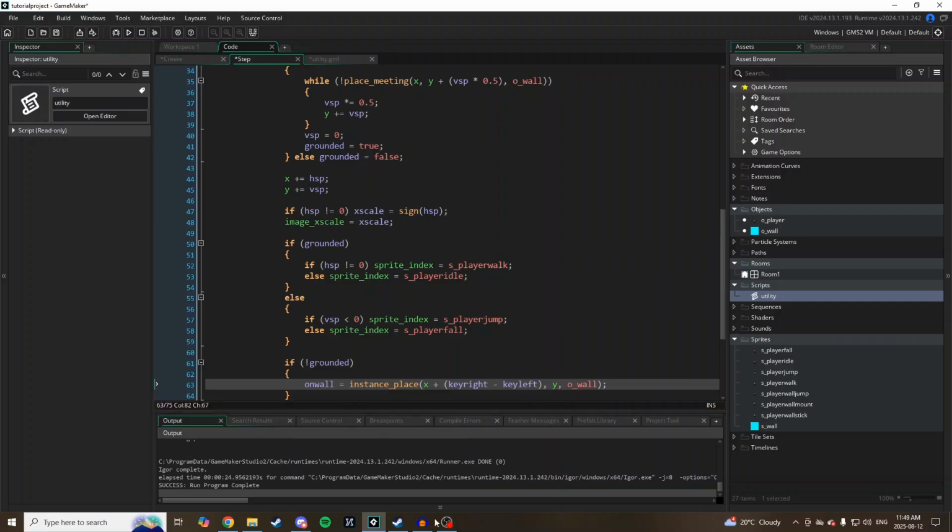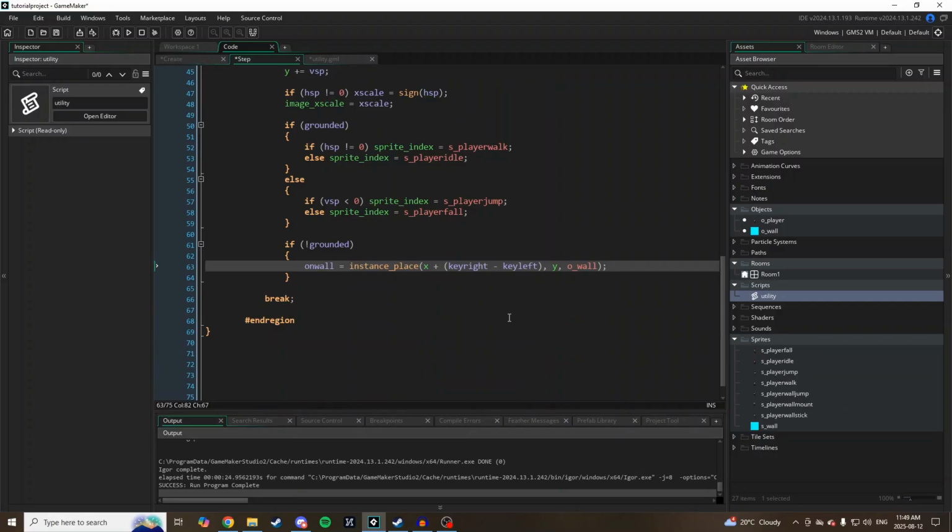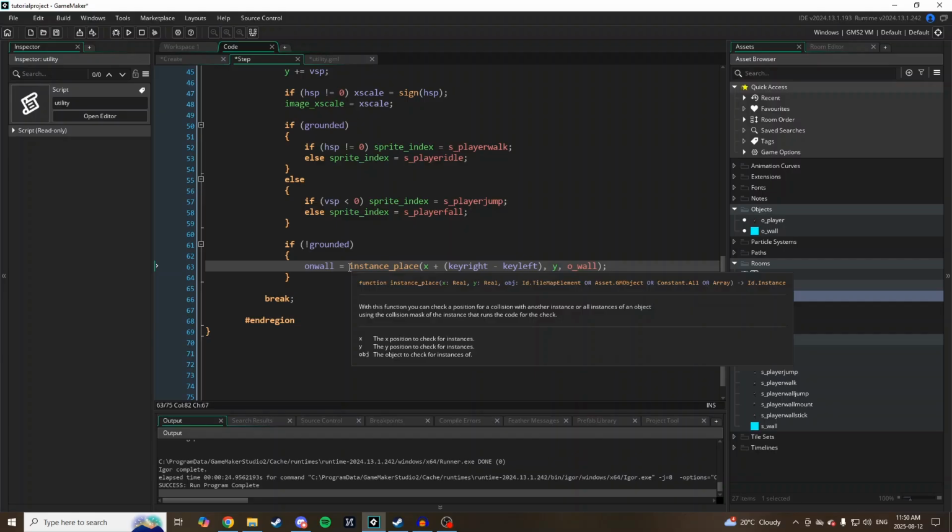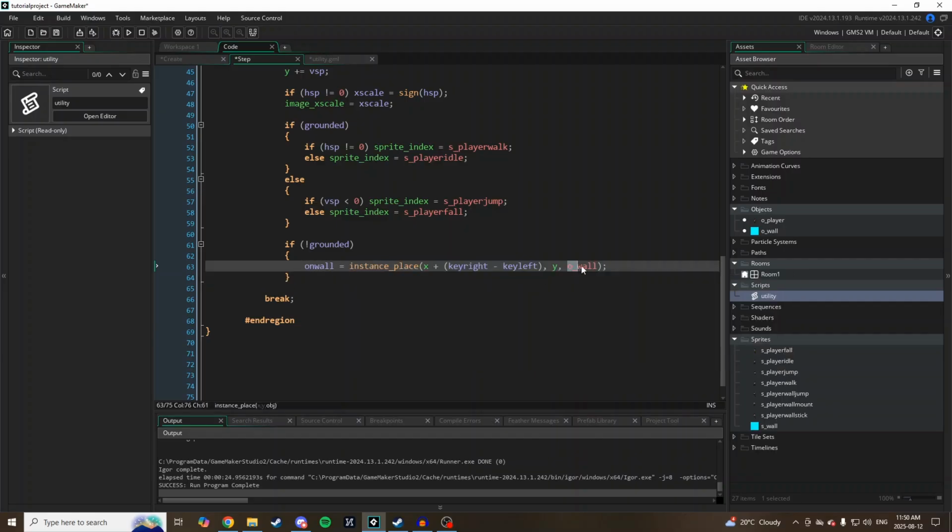This line is actually doing a few things for me. One, it is grabbing the ID of the instance of o_wall that I wish to mount onto, and storing it inside of this variable. So I'm not just looking for o_wall, I am looking for a very specific instance of o_wall, grabbing its ID, storing it in this variable, and then we're going to manipulate that afterwards. And one thing I want is, if I meet a wall and I'm in the air, I don't want to just automatically wall mount. I want to give the player the ability to tell the game that they want to wall mount. So what this is doing is that.